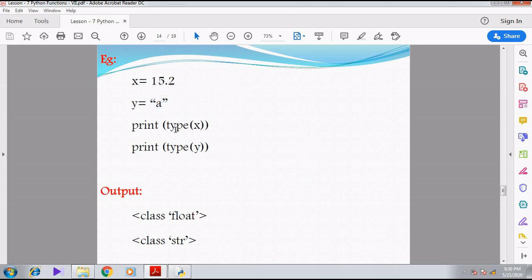So when I print using the type function, type of x, 15.2 is assigned to x, so x contains the floating point value. The output is shown as class float. So x belongs to the floating data type. Like that, they have given the print statement, print type y. y is a variable to which the character a is assigned. So I have used the type function and passed y. Now what is the output? Class str.